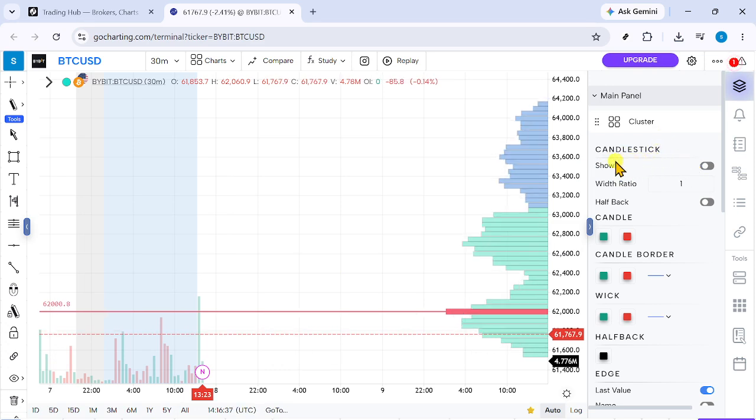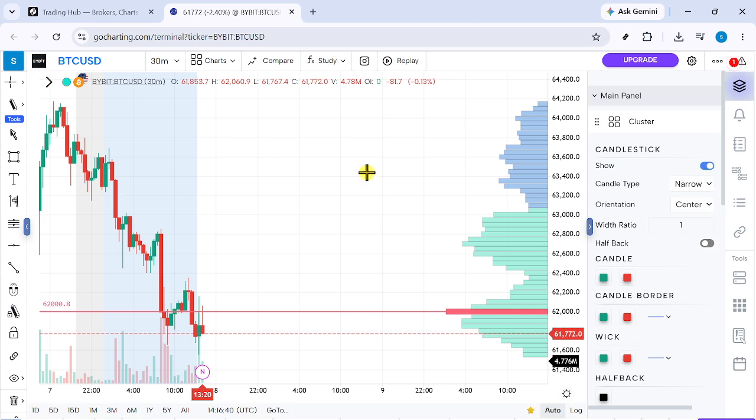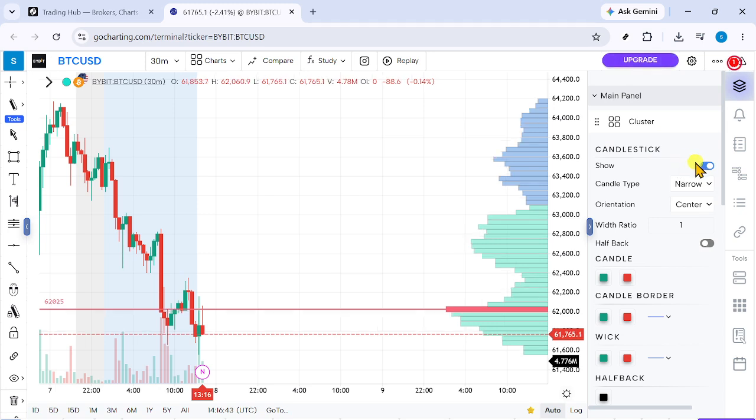Once you're inside the cluster settings, look below the candlestick option and enable Show. If this setting is turned off, your candles will remain hidden from the chart even though the rest of the interface is working normally. Turning Show back on tells GoCharting to display the candlesticks again. As soon as you enable that option, your candles should reappear on the graph.